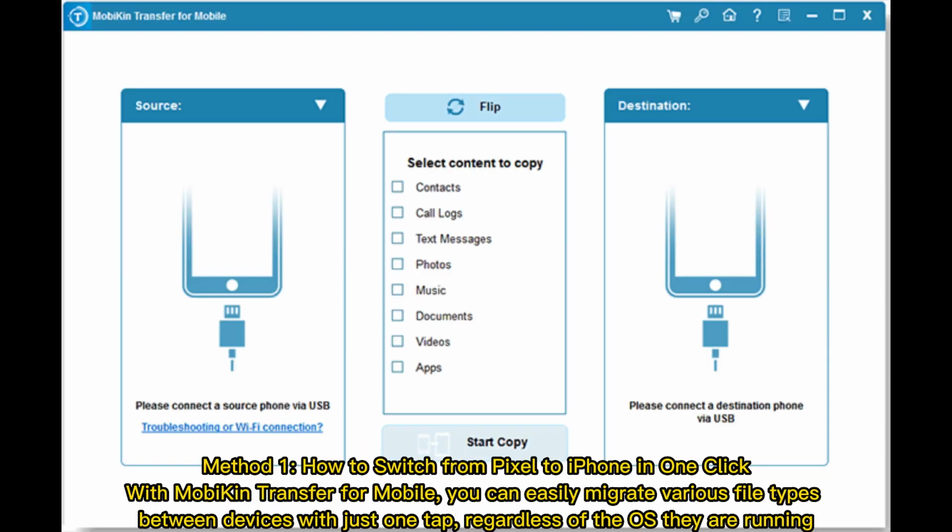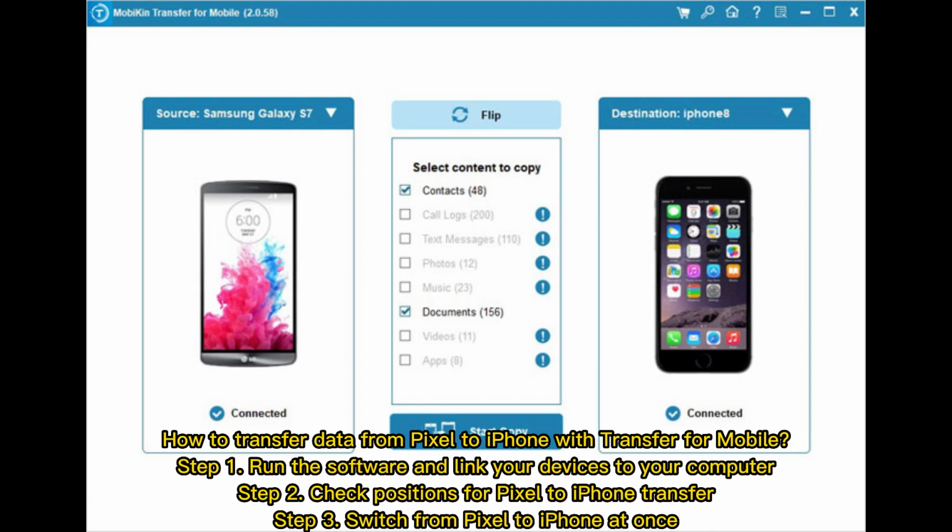Method 1. How to switch from Pixel to iPhone in one click. With Mobican Transfer for Mobile, you can easily migrate various file types between devices with just one tap, regardless of the OS they are running. How to transfer data from Pixel to iPhone with Transfer for Mobile.